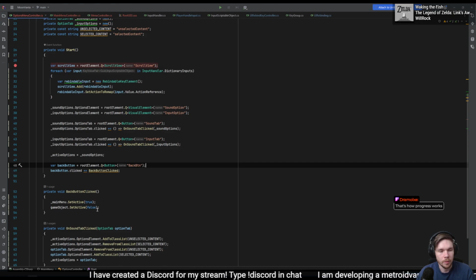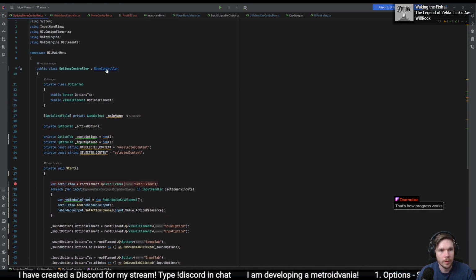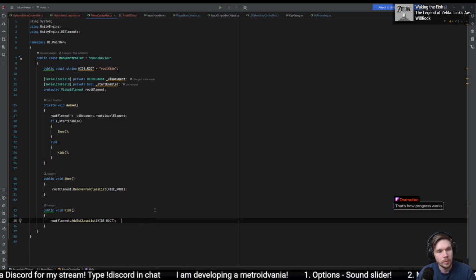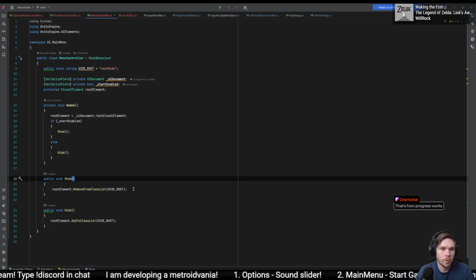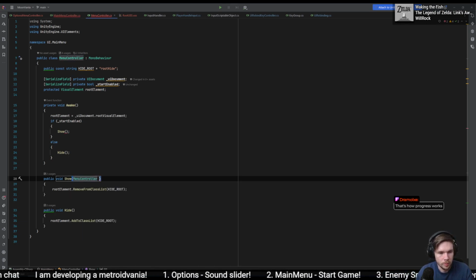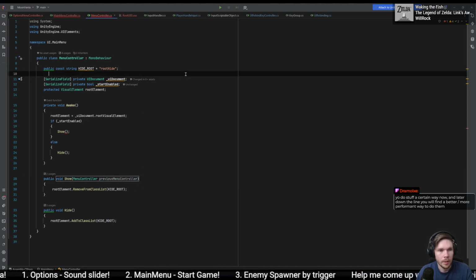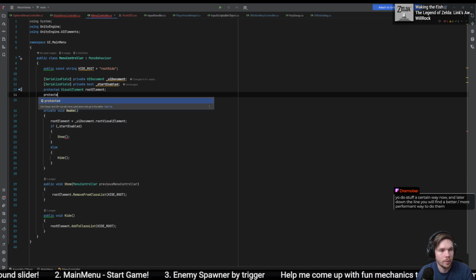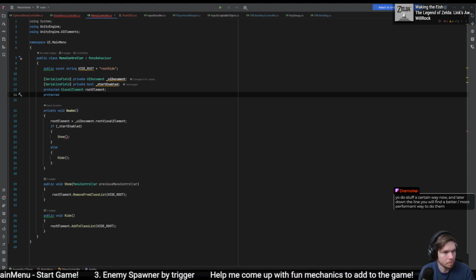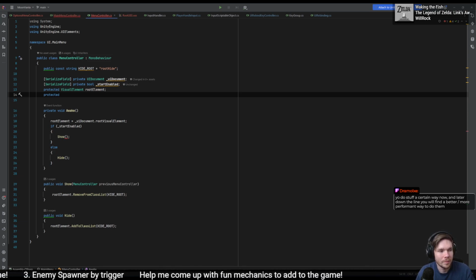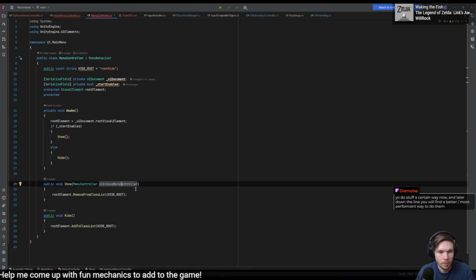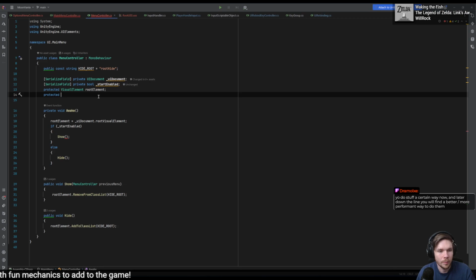Okay, so we add the back button. The back button should, let's have it like this in the menu controller. When you call show, I'm going to send in another menu controller and call it previous menu controller. And I'm also going to make that a protected. Yeah, exactly. But I want to call this, let's just call it previous menu. There we go, menu controller, call it previous menu controller.